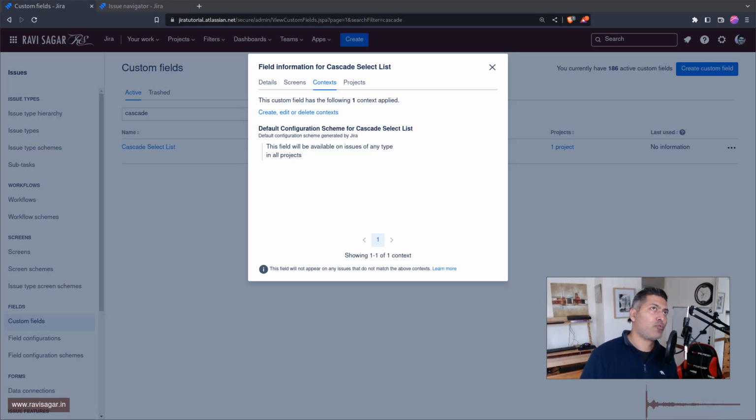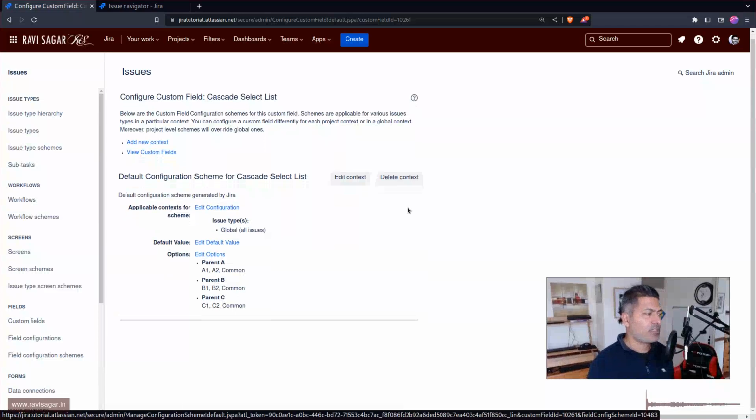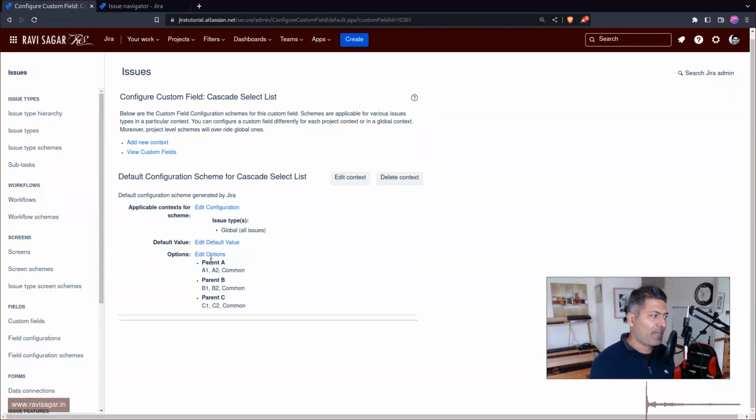A simple example would be, let us say you want to list all the cities in various countries. Your first level dropdown would have countries, and the second level dropdown could be all the cities. I know it would be a big list, but just to give you an example. What I have done here is I have this Cascade Select List, which is very simple. Let us say the first level is parent A, B, and C. Within parent A, I have options like A1, A2, and common. Within parent B, I have B1, B2, and common, and C1, C2, common. So basically, common is one second level option.